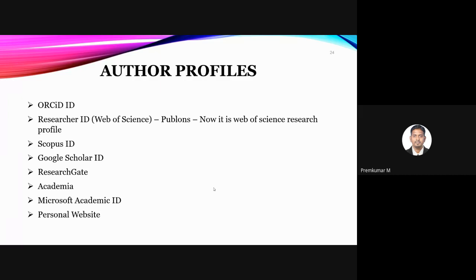In the same way, we have a Google Scholar profile. You can easily create one if you have an institution login. Apart from that, we have some social media like ResearchGate, Academia, and Microsoft Academic ID. Many such platforms are available, so try to have profiles on all of them.